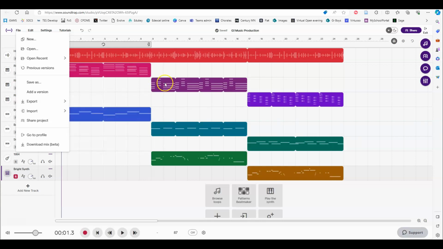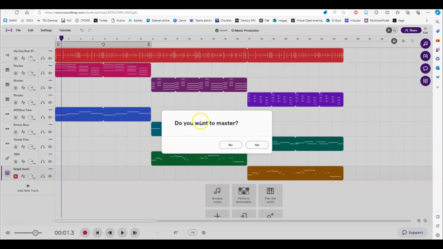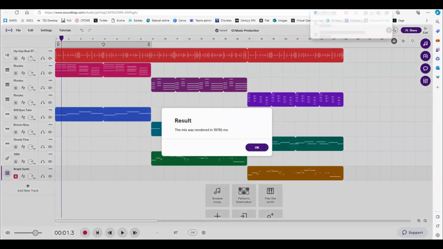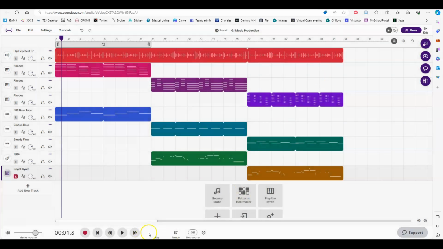So you can actually export all of the chord sequences to flat, which I know you've already used earlier in the year, and see what the notes are there. What we're looking for is download mix. So you click on that. Do you want to master? Yes, you do. It'll take a few moments to do that. And then once it's done it, it will put it in your downloads folder.